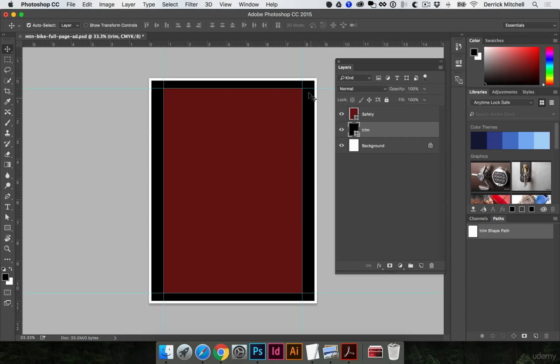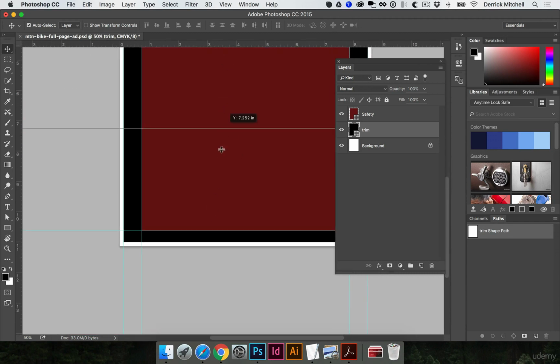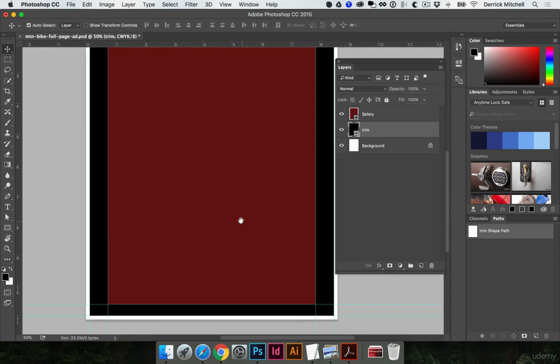And then the black layer is our trim, so I'm going to do the same thing here. I'm just going to drag in some guides, making sure that layer is selected so it snaps right to it. And the reason why we're doing this is because I don't want to have to keep that red and black box in here for right now. This was just to help me set up my guides.